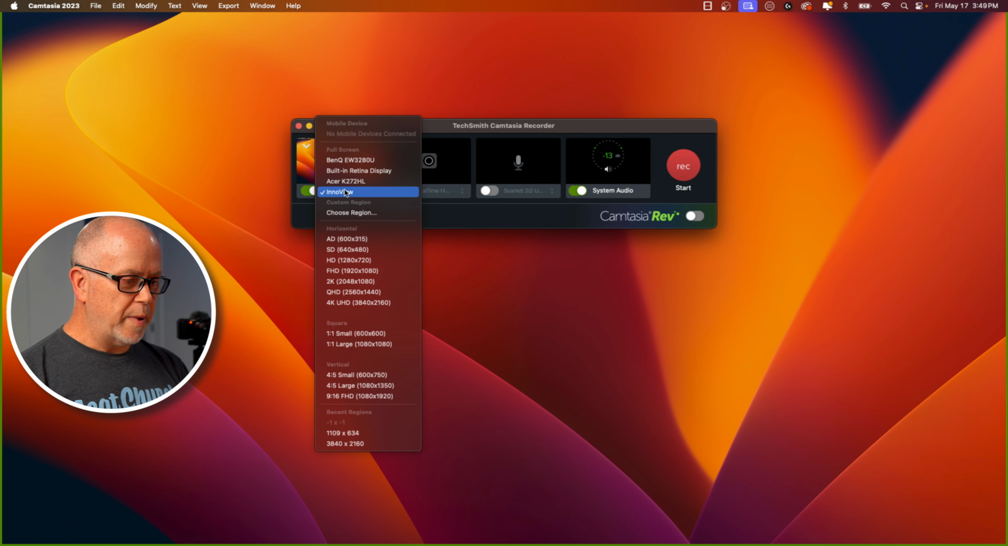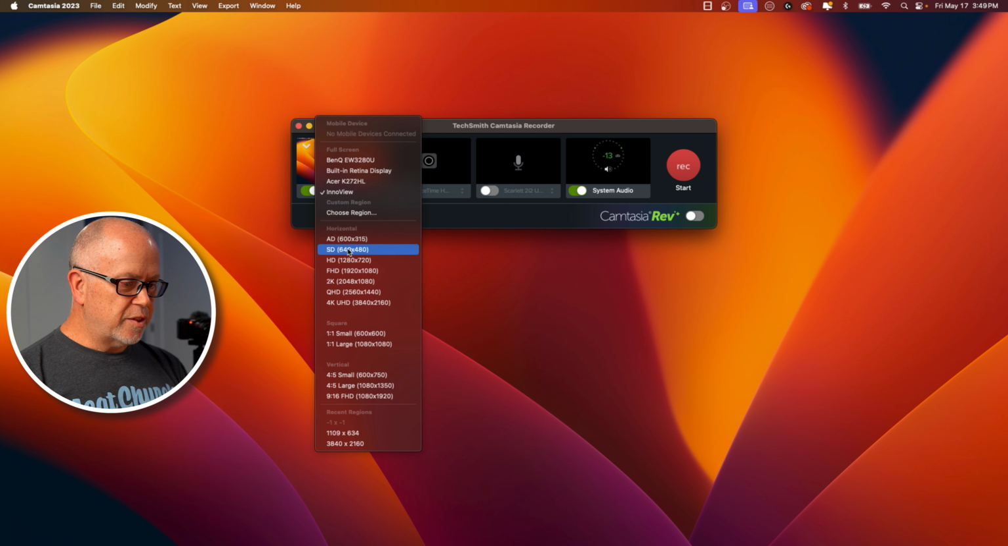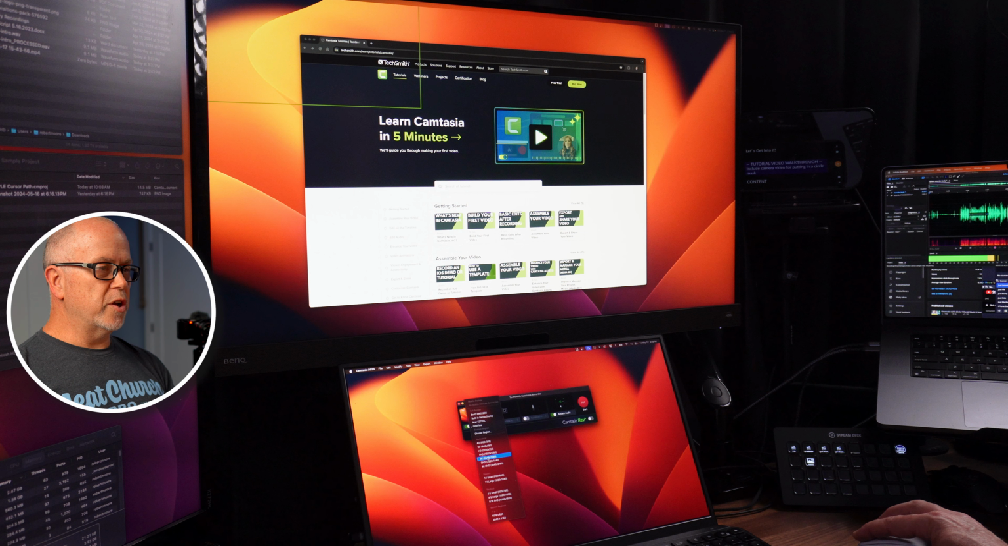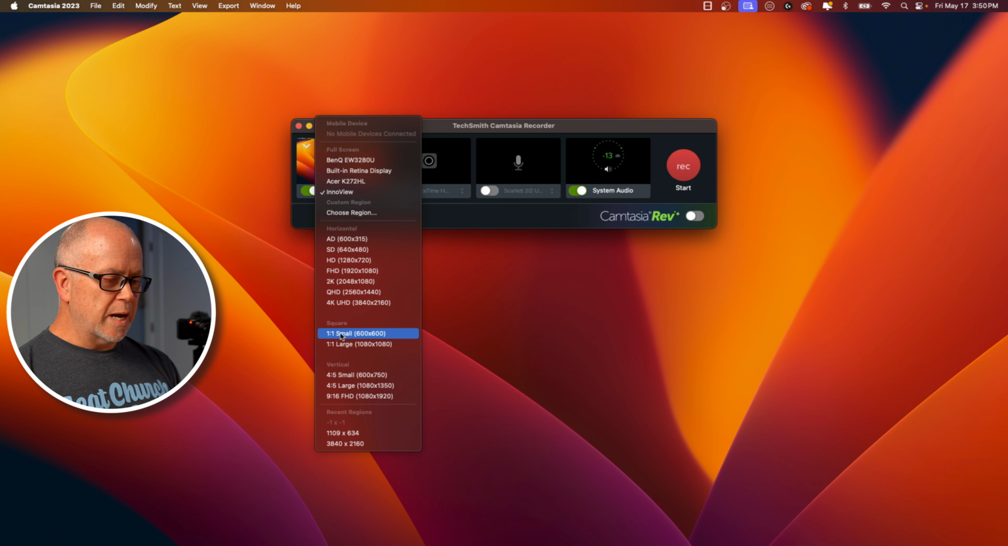Let's go back into our menu. Now, as I'm hovering over these options, it's displaying different options on my larger monitor. There are a couple other presets here, a small and a large square option, and there are some vertical options here.